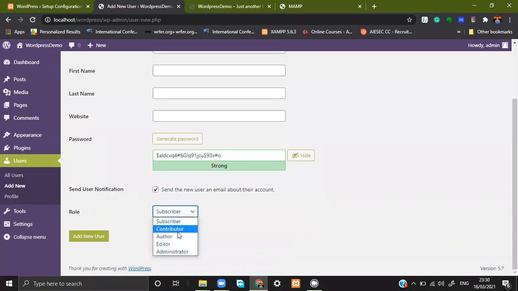So each of these roles will have different permissions. So certain sections will not be accessible by certain roles. For example, certain media pages, comments, tools may not be accessible by certain roles. An editor will have access to more things than a contributor. So if you change the role to something else, then permissions will change.